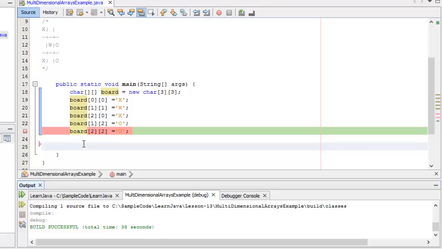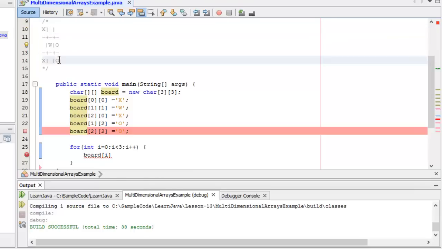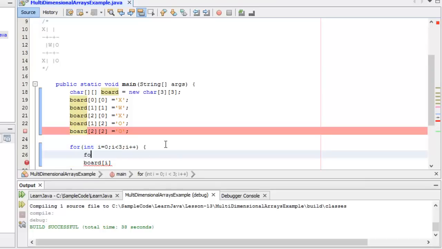All right, let's take a look at how you can enumerate through an array. Now, if I did something like this, I'm not showing you anything you haven't seen before at this point. If I said board i, that would refer to the row, right? So board 0, board 1, and board 2. But I need to access both elements in the array. So to do this, I'm going to need a nested for. I'm going to have a for, and then inside that for, another for loop. I'm going to use a different loop control variable here, j.